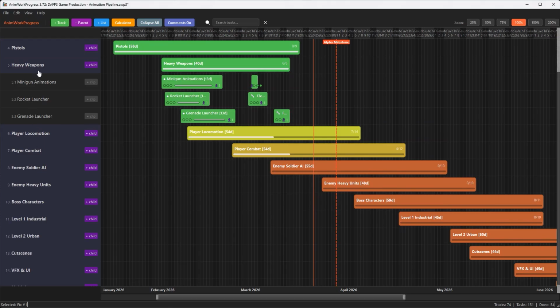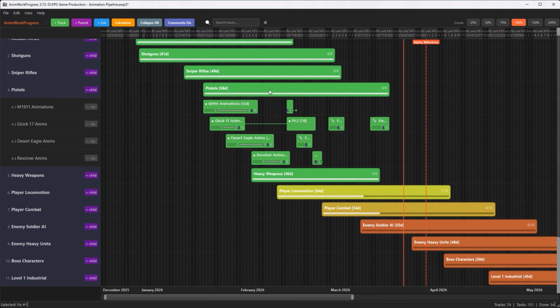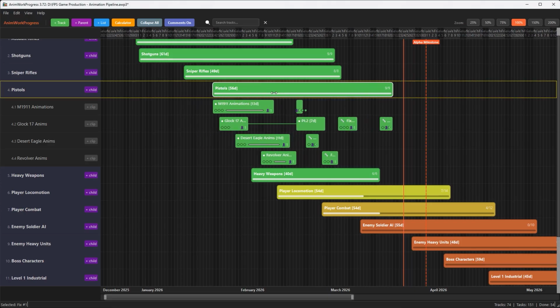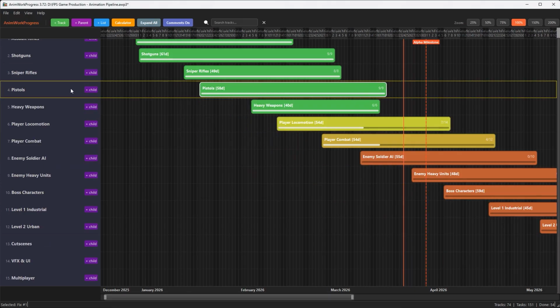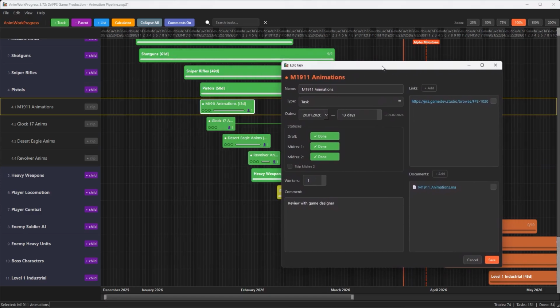The parent track automatically displays the overall date range and the progress of all tasks contained within it. Clicking on the parent track's name collapses the group. Clicking it again expands it. This enables you to quickly switch between the big picture and the specific details.